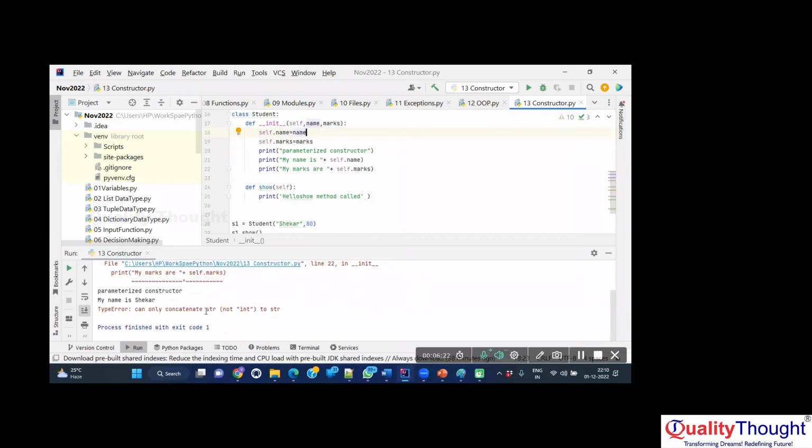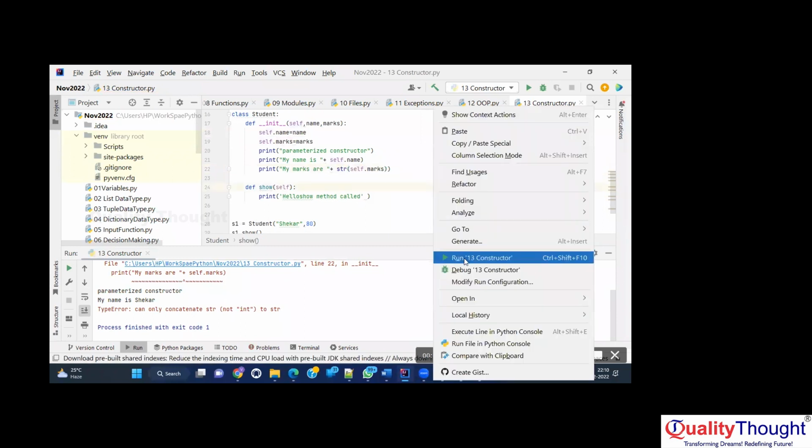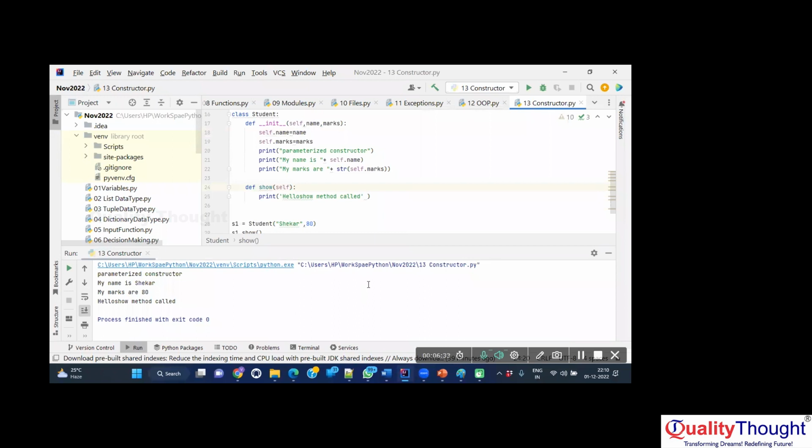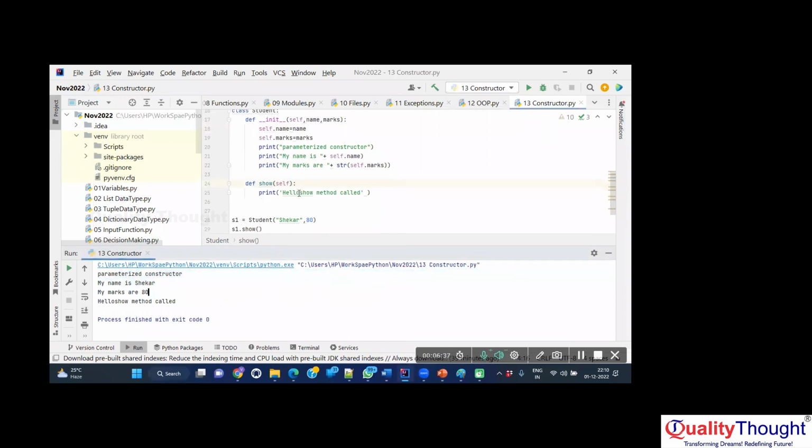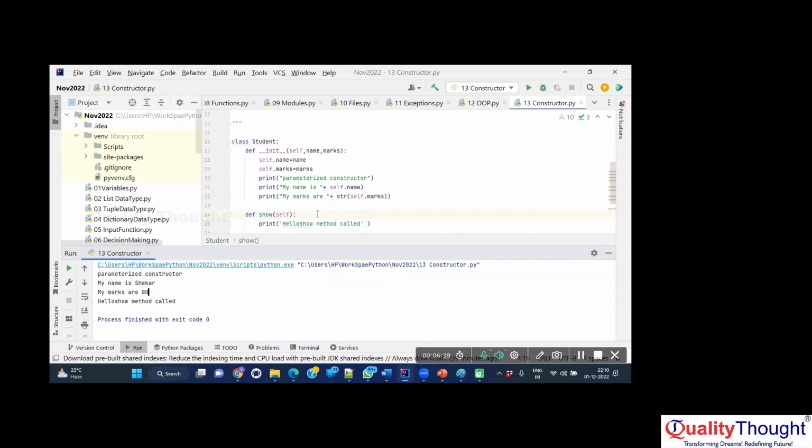Parameterized constructor. My name is Shaker, and here it is a. We need to convert it into string because we are concatenating. Okay, parameterized constructor. My name is Shaker. My marks are, and I'm calling the show method. So the show method will also get printed here.